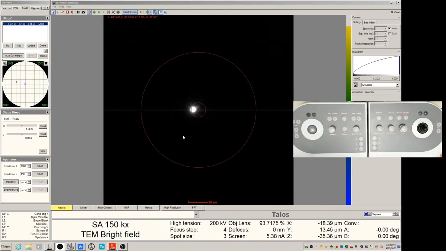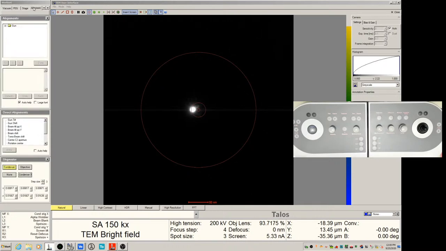Next item, we are going to do the beam tilt pivot point. So we will go to alignment. Under the alignment tab, there is a direct alignments window. There are a few items here we want to do. 3.2.5.1 says set a magnification higher than 120K. Now we are at 150K, so we are good. Then we want to converge the beam using the intensity knob. So the beam is converged.